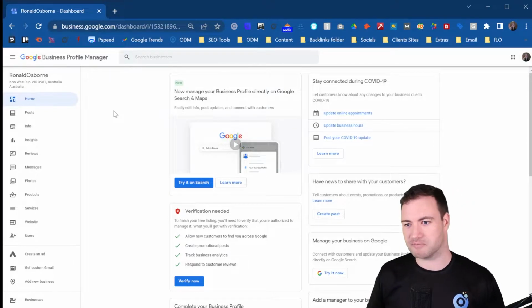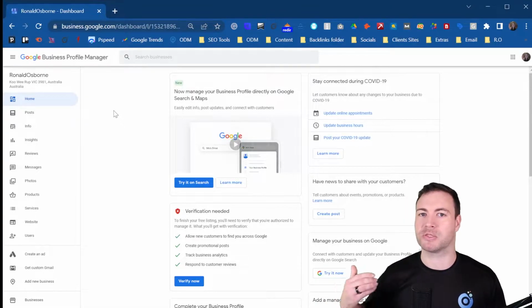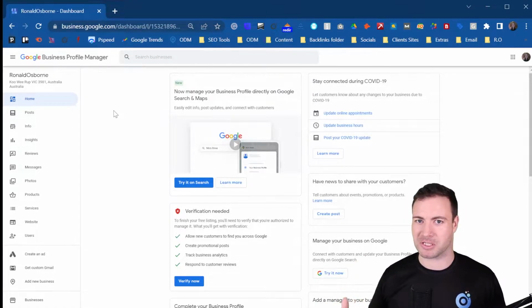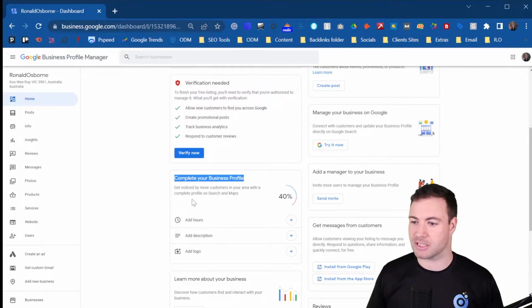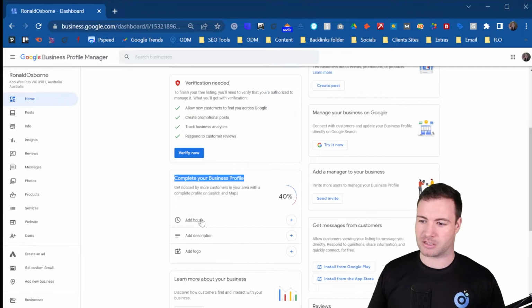So we're looking at setting it up for a bit of both. We want to build a bit of trust, and we also want to generate leads from our Google business profile. The way you can do that is you can start with the home page like you've got here. Something that Google does is, if you scroll down, you can see complete your business profile. You can follow this to the letter and it will help you. So let's start with that.